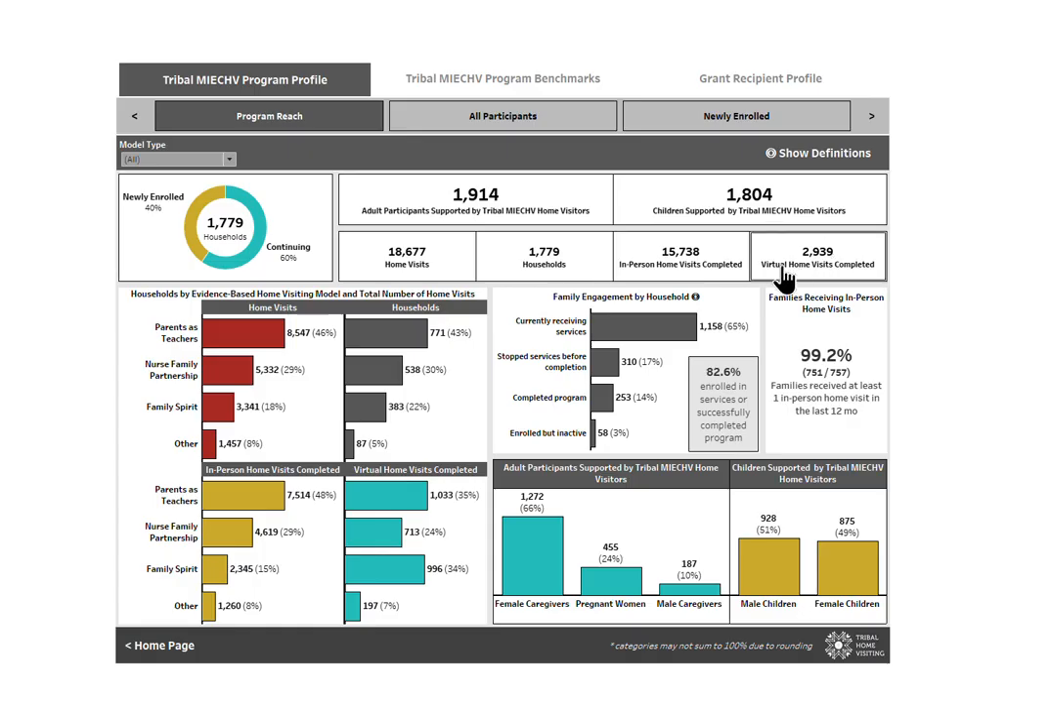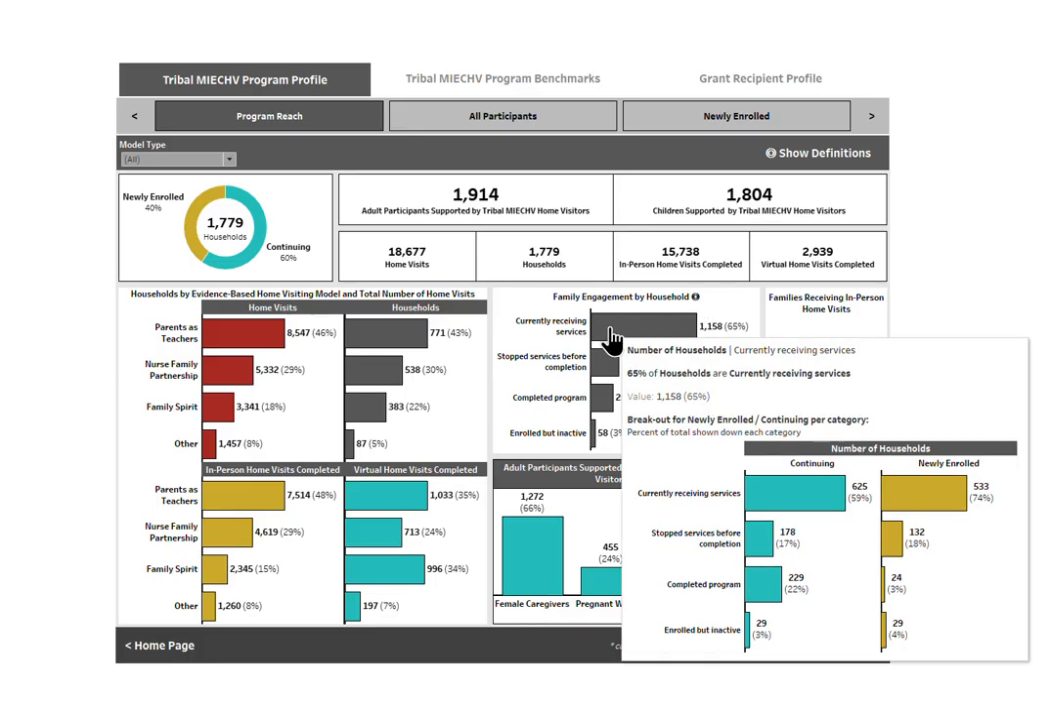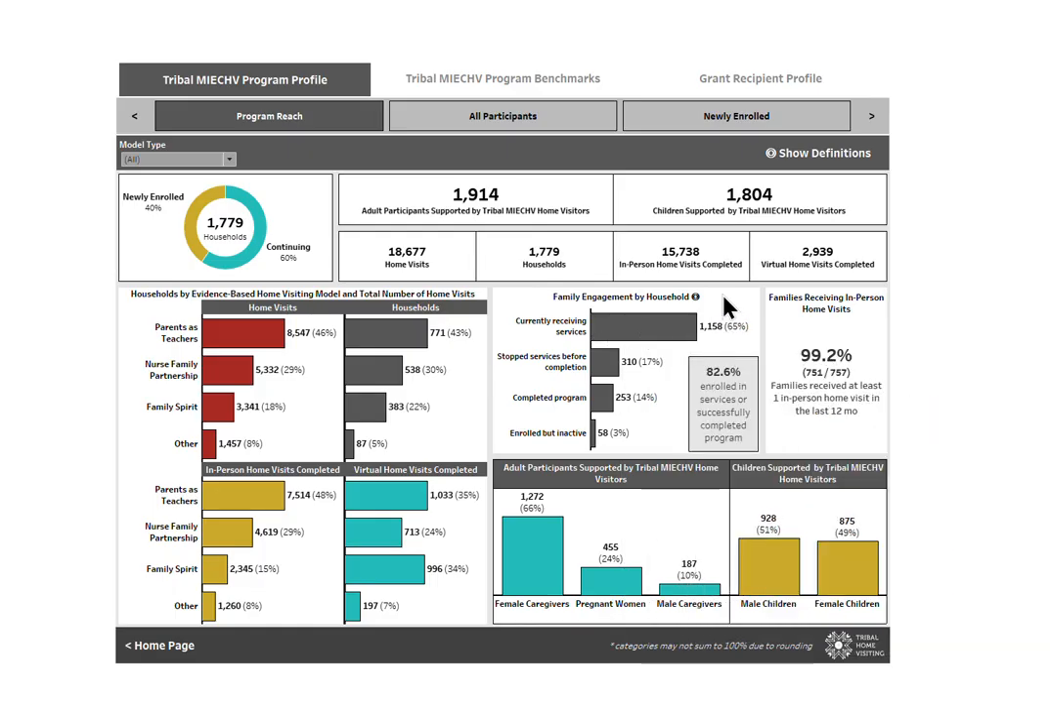If you see an icon that looks like this, it indicates there is something that you can click or something that will expand with more information if you hover. If we're looking at family engagement by household, if I hover over the bar, I will see a breakout for continuing and newly enrolled by each of those statuses. So look around the dashboard for those icons to see additional information.